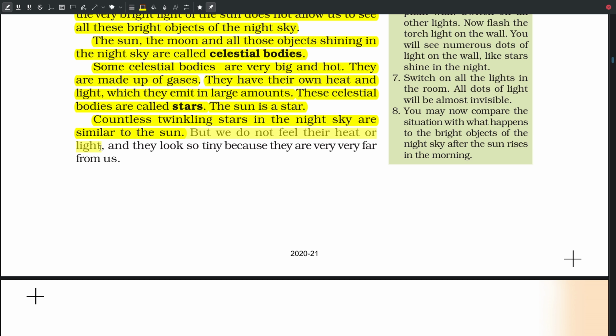So they are also stars just like the sun, but we cannot feel their heat or light in the daytime, and in night time also we just feel their light, not the heat. And they look so tiny because in the night time they just appear like some very small dots.